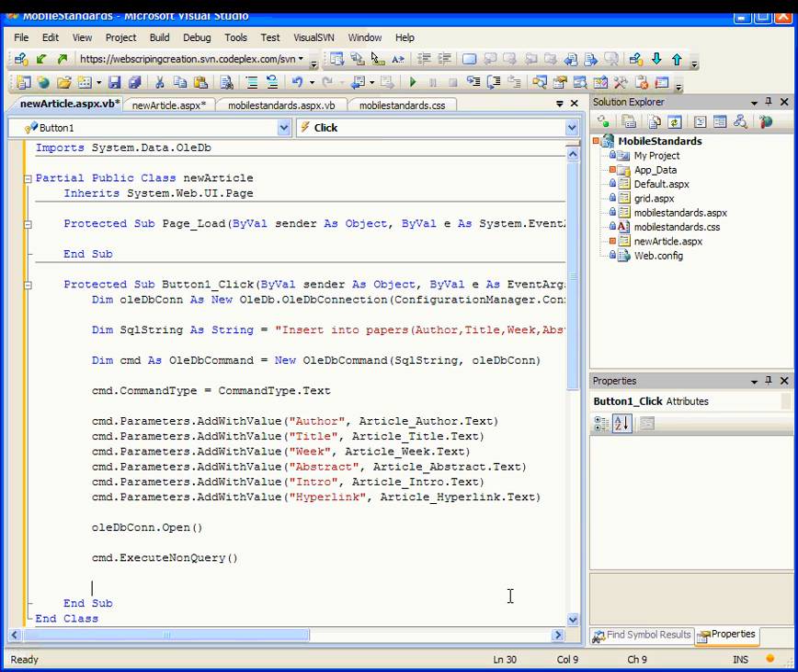And finally, we're hoping that everything goes well and we've updated the database, so then we're going to simply take ourselves back to the other page, which has the list of papers, so we can see that we have added something to the database. So let's type in here now response.redirect, and we'll go to mobile standards.aspx. Okay, so there it is. So that should do it.